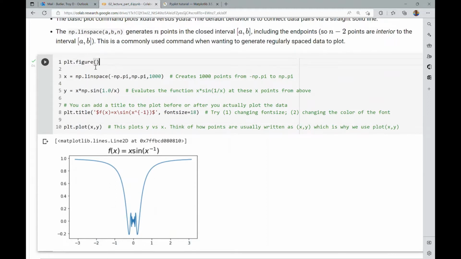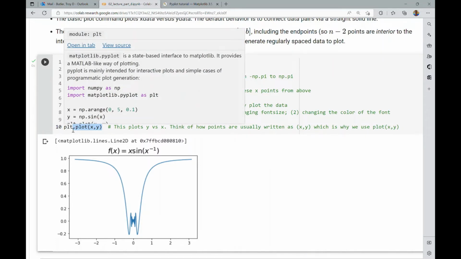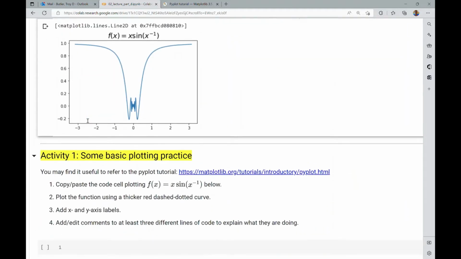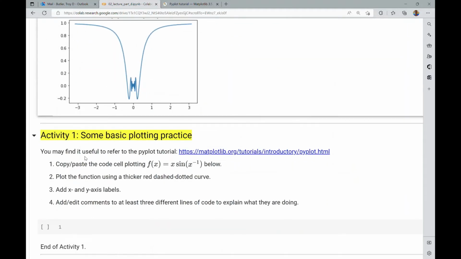You just create your figure, have your x and y data ready to go, and then you feed it into the plot command of the pyplot module that I have imported as plt. You can add titles, you can add x labels and y labels, and this is what I'm asking you to start doing in this first activity.